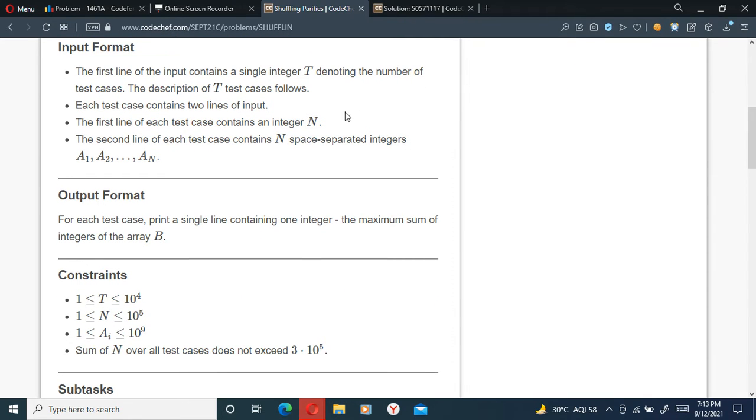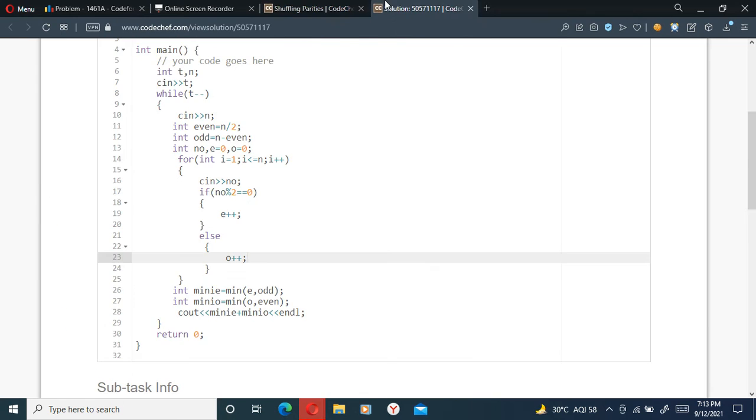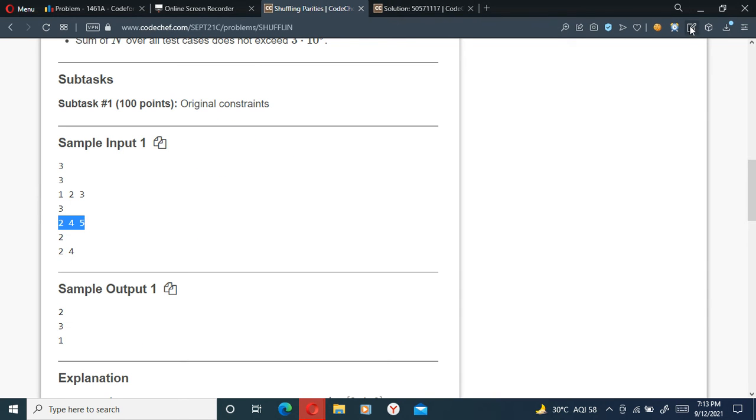So we will be given t number of test cases, and each test case contains two input lines. The first line contains n, the array size, and then the array, and we need to print the maximum sum of integers of the array B. So let's take an example: let's say n is equal to 3 and the array is 2, 4, 5.